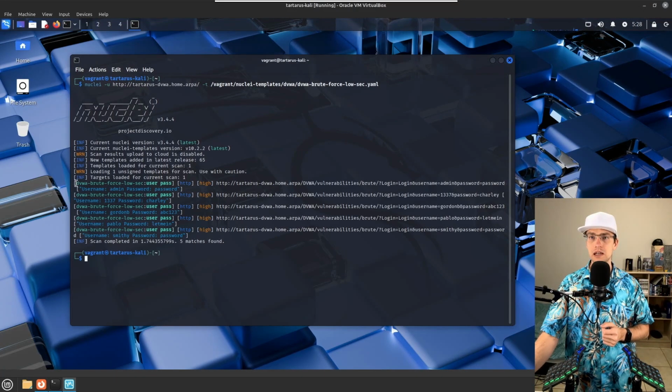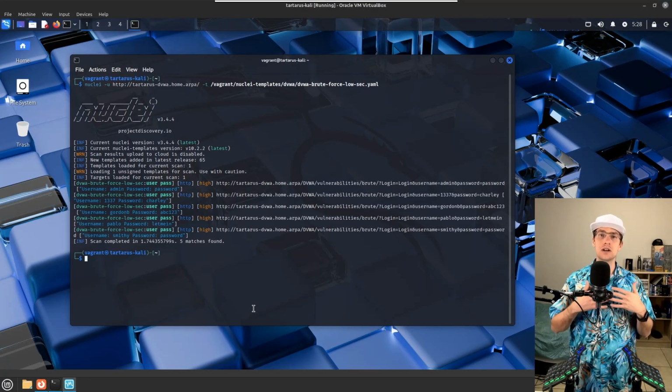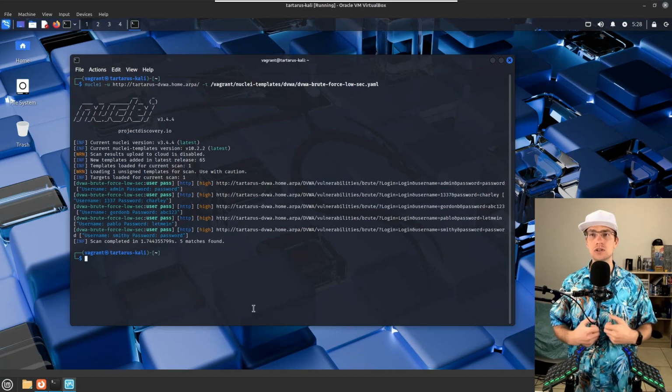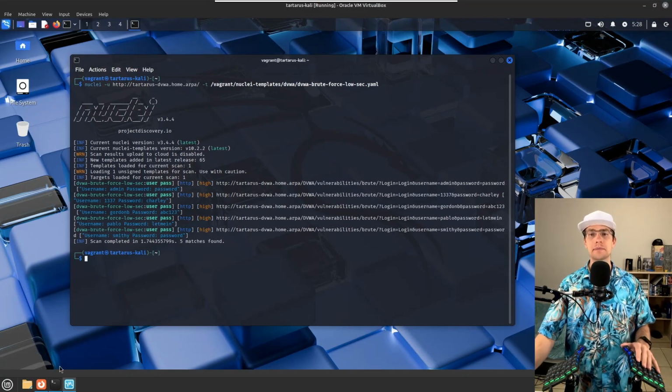So you can see here the name that we specified in the template file, the method, the protocol that it's used, which is HTTP, the severity, the target, so it prints out the exact URL. Then it says with the extractor method at the end, username admin and password, username leet, etc. So now we have successfully used this nuclei template to simulate a brute force attempt against the Damn Vulnerable Web App.